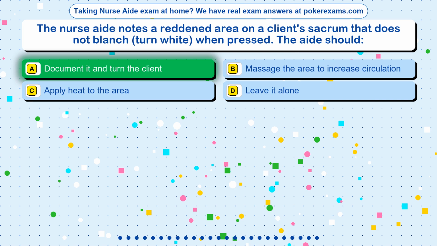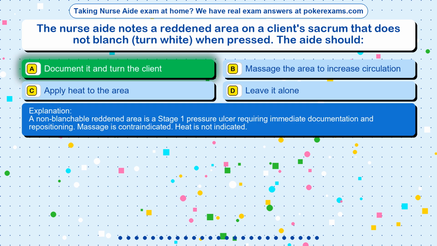The correct answer is option A, document it and turn the client. A non-blanchable reddened area is a stage 1 pressure ulcer requiring immediate documentation and repositioning. Massage is contraindicated. Heat is not indicated.